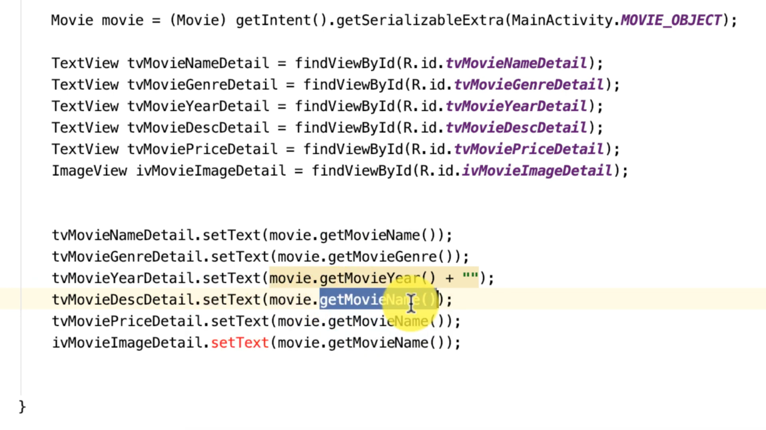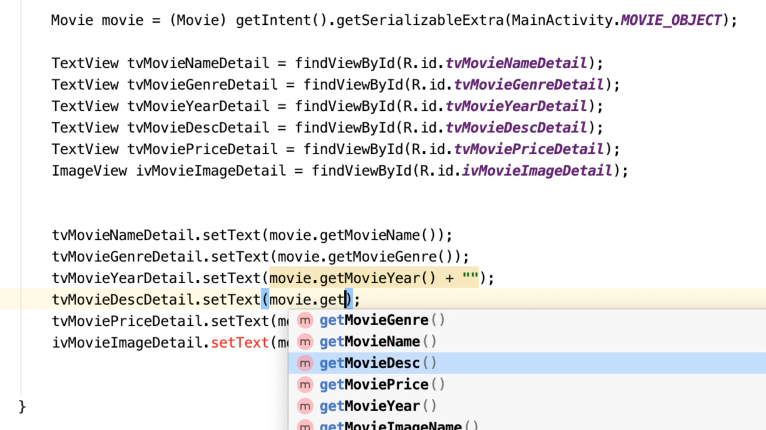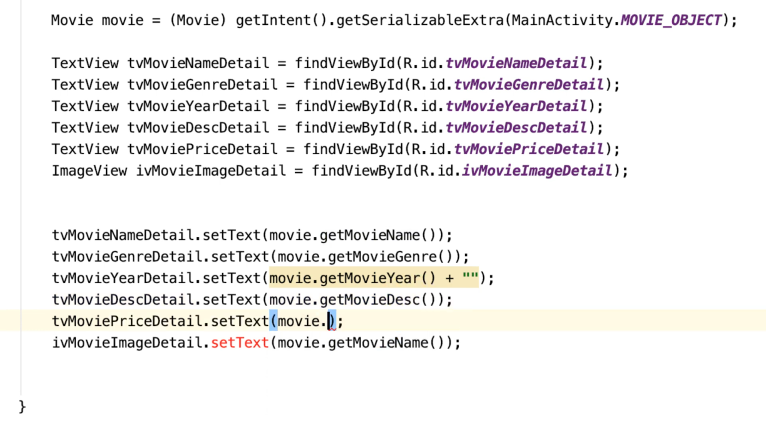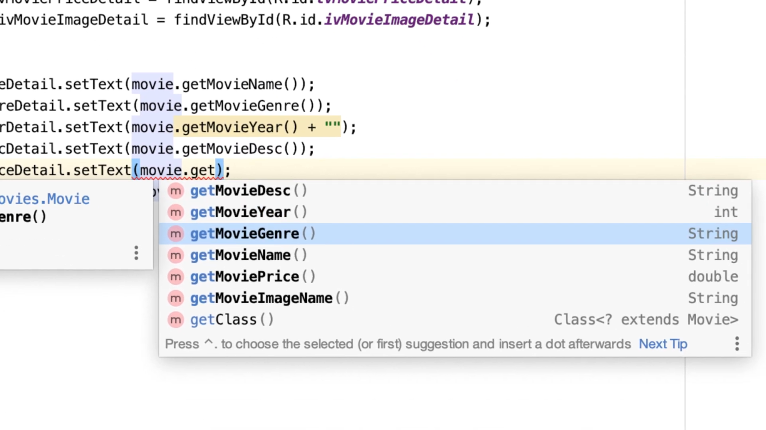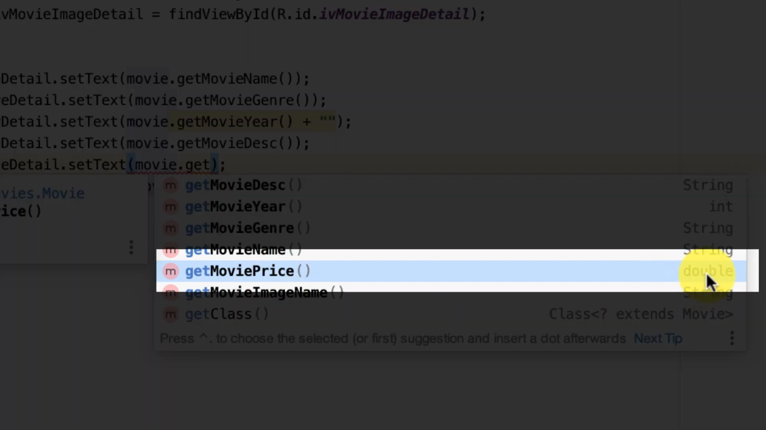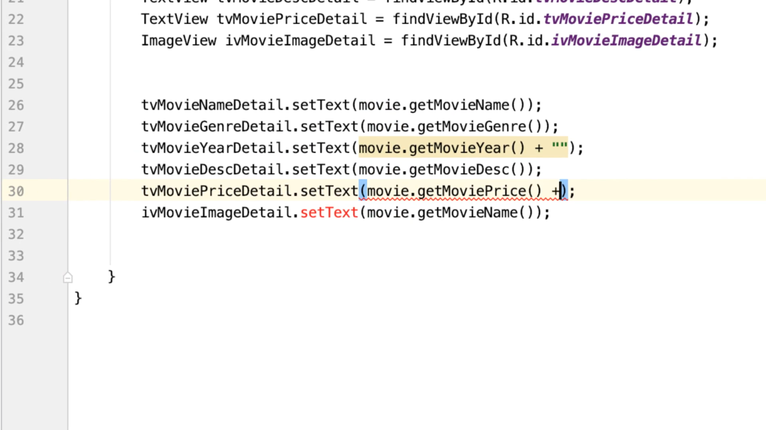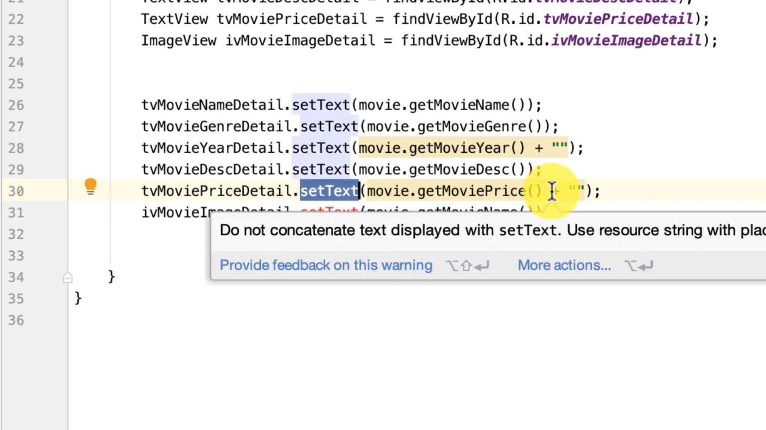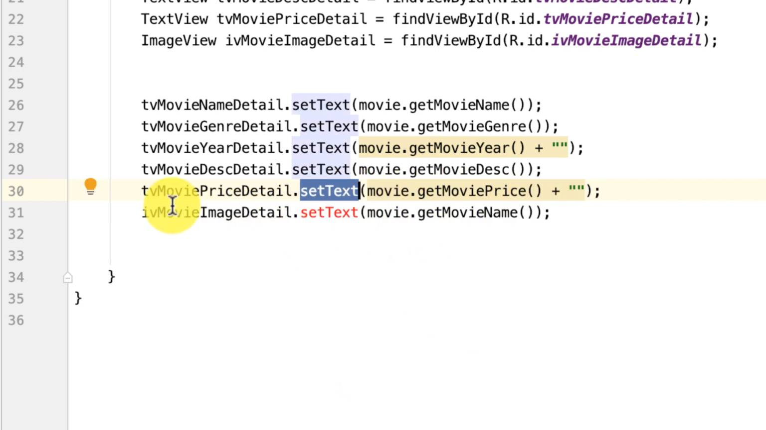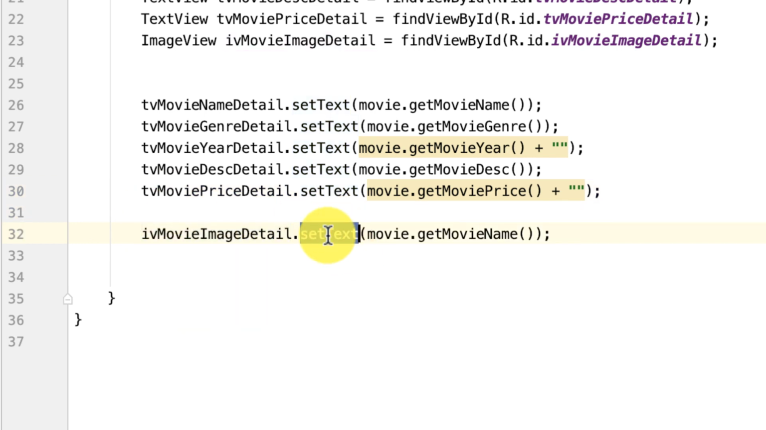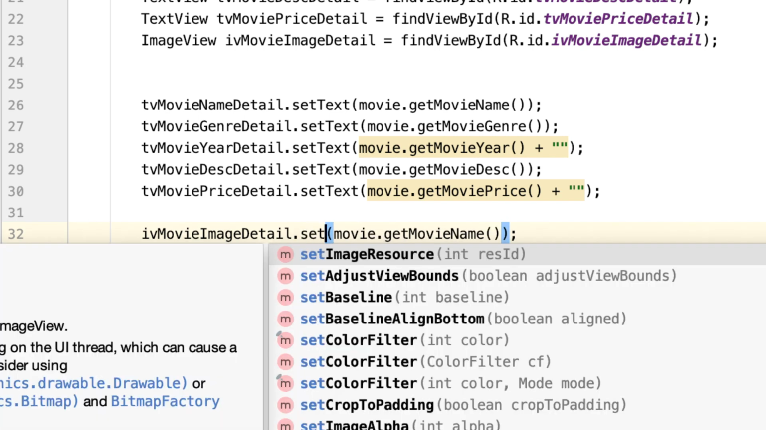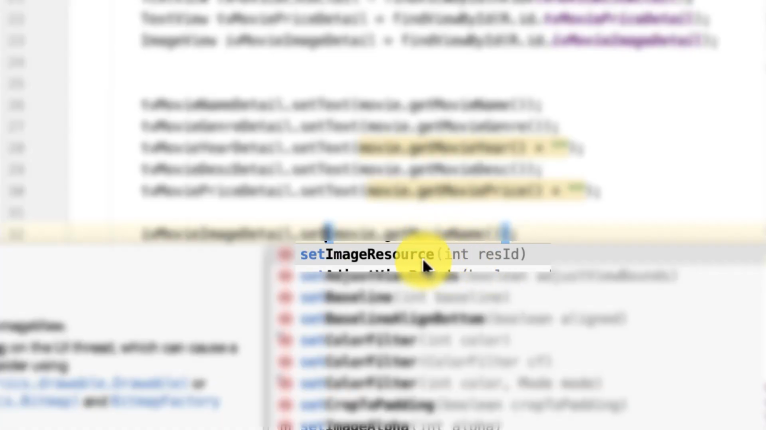Description. Okay, let's change this into description. getMovieDescription, and let's make sure that this gets the price. Okay, notice that the price returns a double, as you can see in here. And so you must parse this into a string because the setText method expects a string. Okay, and this is now interesting. For the movie image, first of all, the setText does not work. And so we need to change this into setImageResource, which by the way accepts an integer.